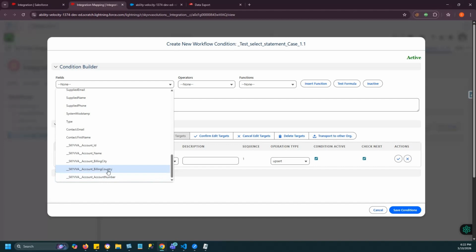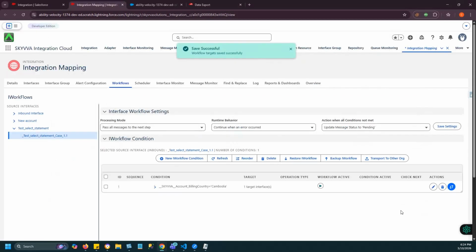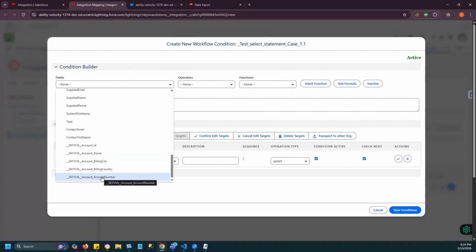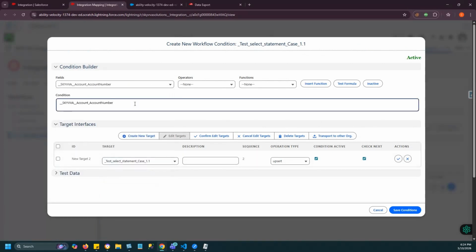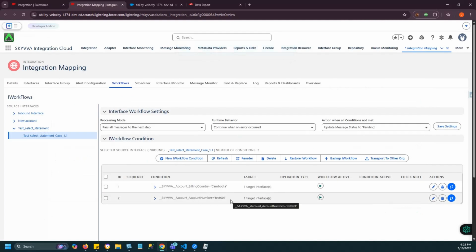Now select the field SKYVVA account billing country to set the condition. The billing country equals Cambodia. Then click the Save Condition button. Then add one more condition. Select SKYVVA account number equals test 001, then Save Condition. Now we have 2 conditions set up in the workflow.